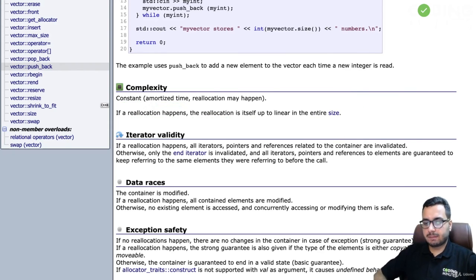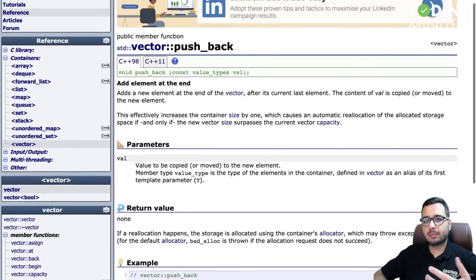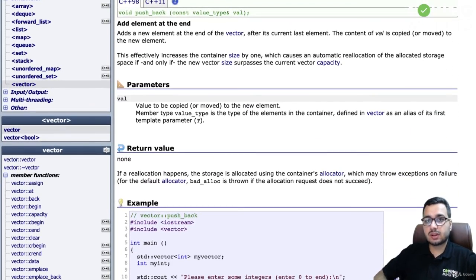So that's the whole idea, and this is a little bit of introduction about how vectors work, and next we will see the demo and then we will dive into the implementation.